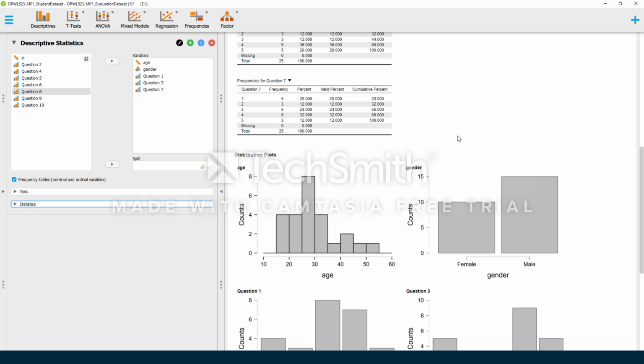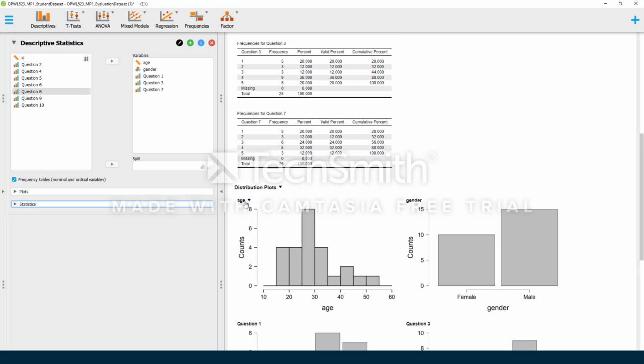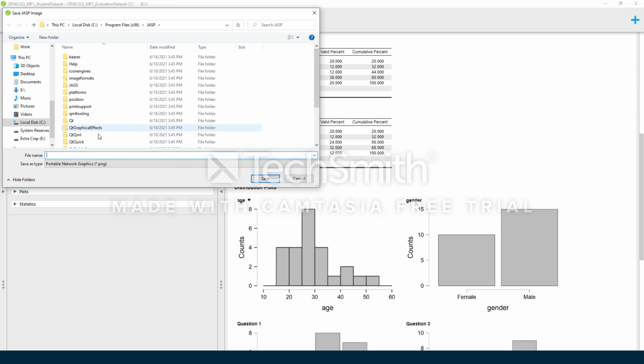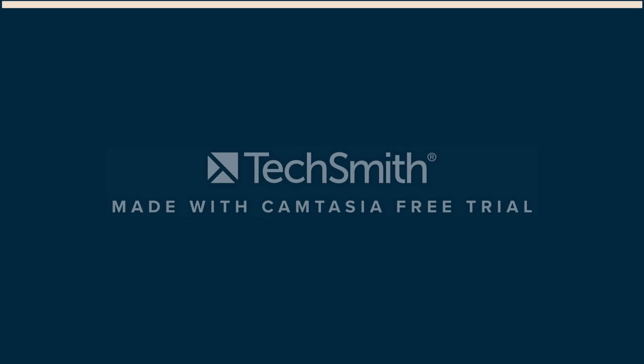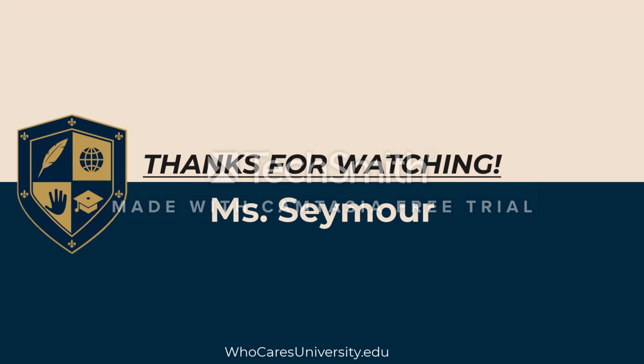To save the bar graph as an image, what you're going to do is scroll through your results on the right-hand side and hover over that graph, and you'll see this little arrow appear next to the age label. You're going to click that arrow and select Save as Image, and that's it. You have all of the data and the bar graph you need for your final evaluation report, and you'll be ready to finish this course.